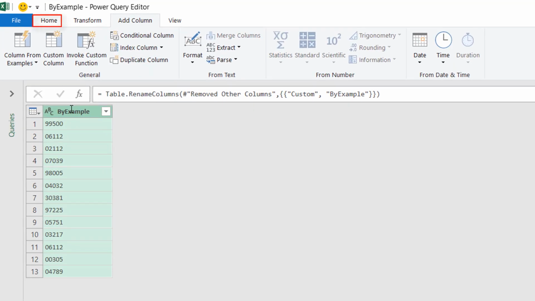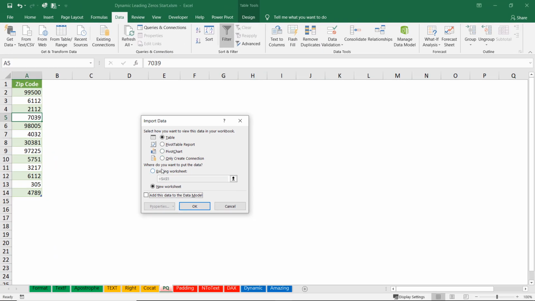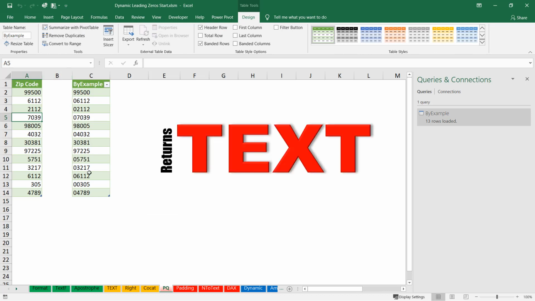We want to send it back to Excel, so I click on the Home tab, close and load to, and I want to send it to the existing worksheet. I select it, and let's say I select cell C1, and then I hit OK. Now I was able to fix the column of zip codes.